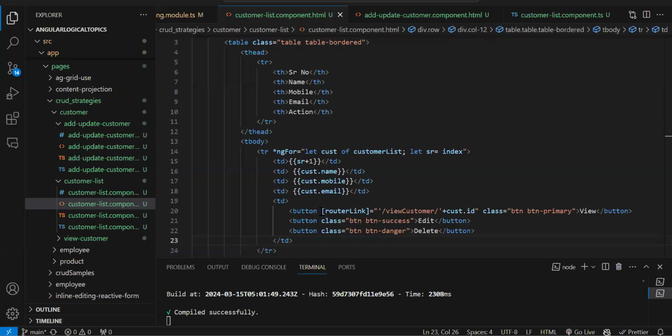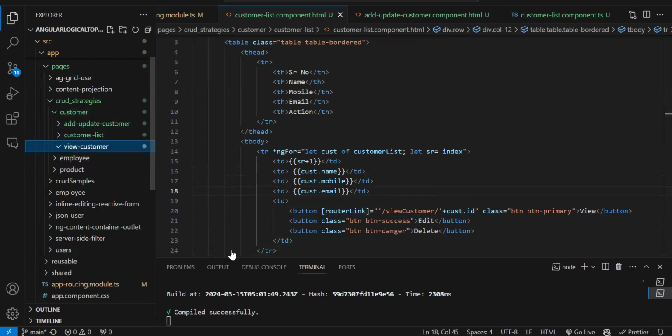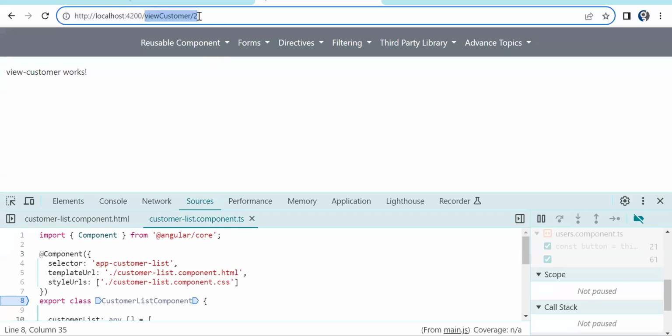So what you need to write is a router link with the property binding, your route name, slash, and your parameter. Correct. Now in view customer, you need to read the parameter also, whatever you got. So in the URL, you have the ID. This ID you will read and then make the API call, and whatever data you get, you will display in a readable format over here. So how do we read that?